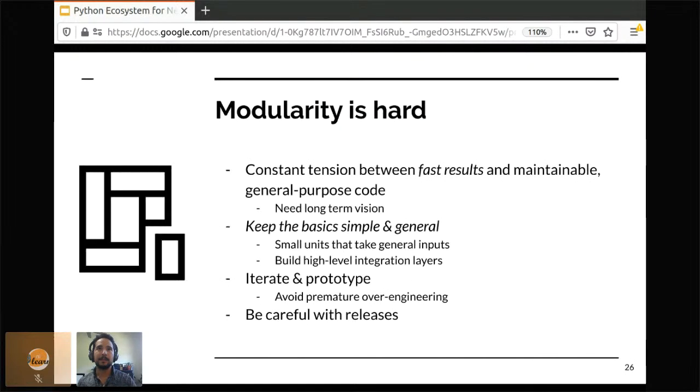But modularity is really hard. I think there's actually a constant tension between getting results now, those fast results that your PI wants, and writing maintainable, general purpose code. Gal talked on this earlier, but having that long-term vision really helps, realizing that this is not just because we like to design software. This is going to make better science.